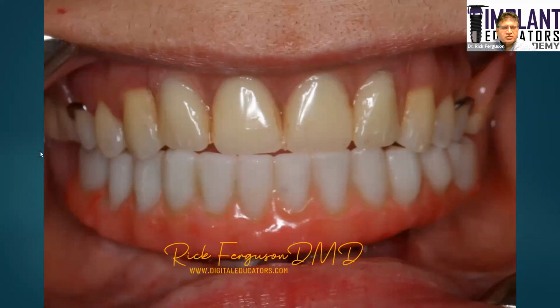So this is the lower, we did all on X there, put her in a temporary hybrid. This is an older case going back a couple of years now, and we certainly have gotten better with our temporary hybrids as far as the materials and making them look better. But this is how she was, and you can see she came in ready to do the upper.